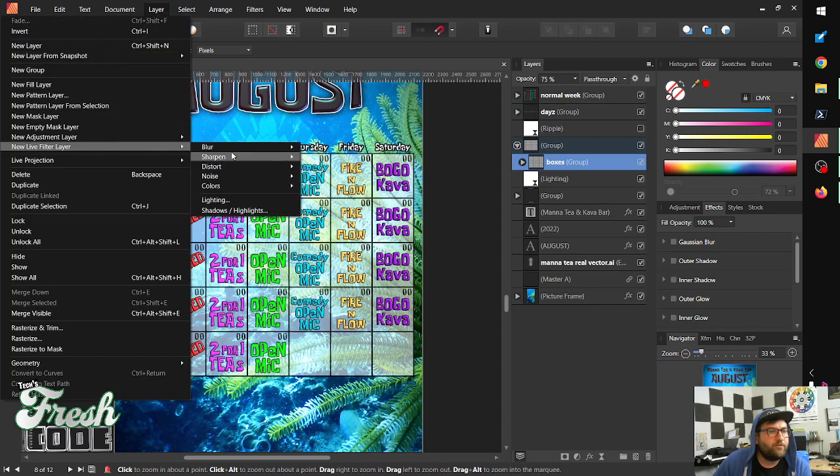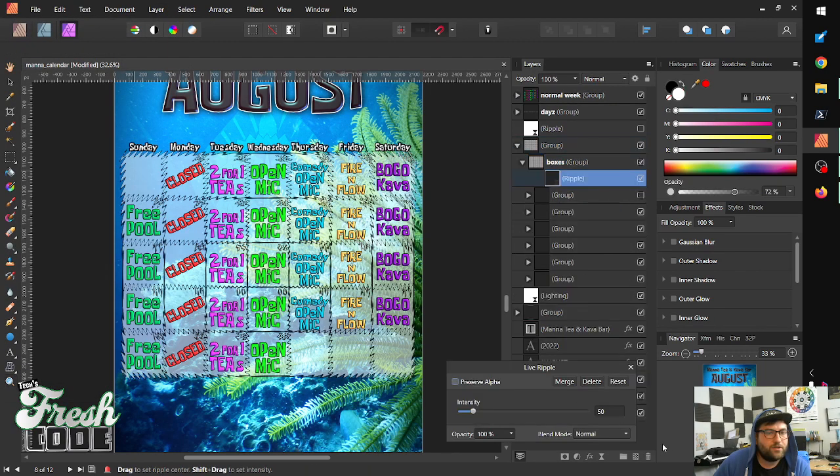So new live filter layer, distort. I'm going to start with ripples. All right. So because it's in the group, ripples is only being applied to the boxes. I'm going to move it above the group so I could put other things in there. The live filter, now that turns it not as an adjustment layer on there, but adjustment layer above it.